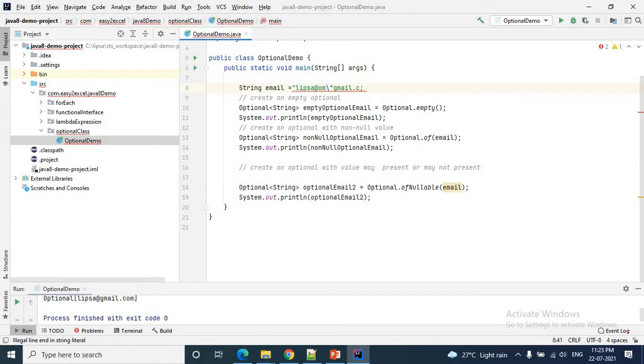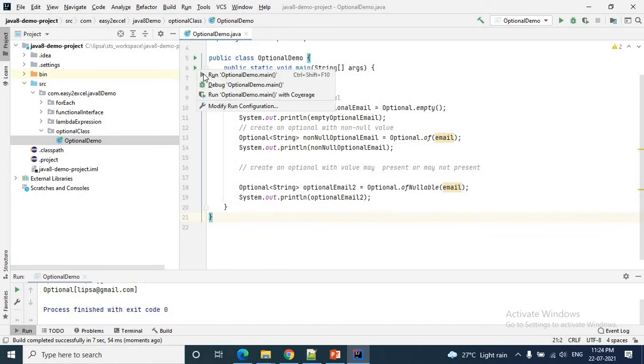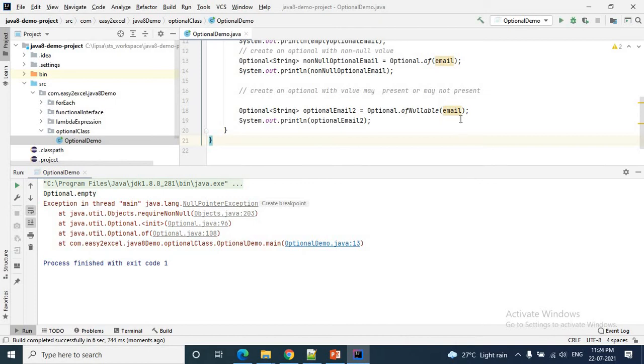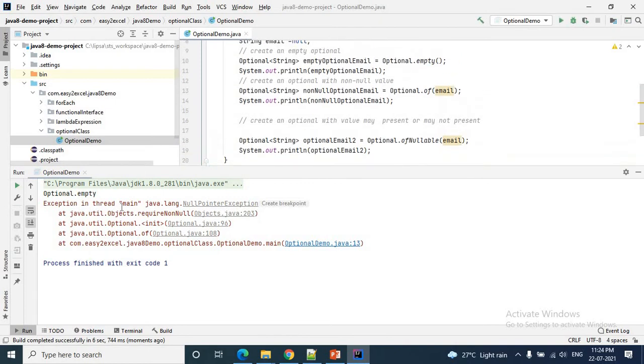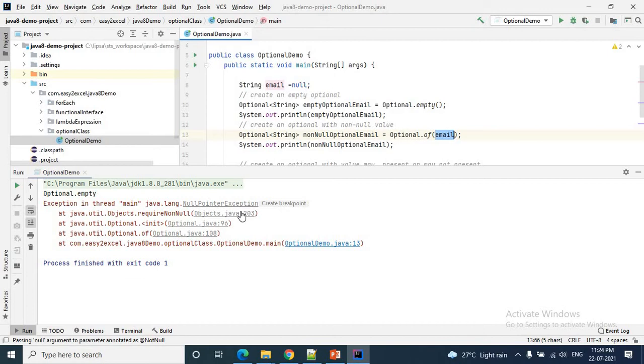So let me just remove this email address and put null here. Let me assign this email address to null. Then check what happens. Let me run the application again. Okay. So first the empty optional is created. Then we get a null pointer exception. So why null pointer exception? Because create an optional with non-null value is throwing us the error. Optional.of(email). As I mentioned, here only a non-null value we can pass. Here you can see email is null. That's why the null pointer exception is coming.